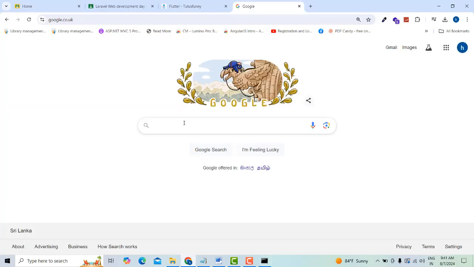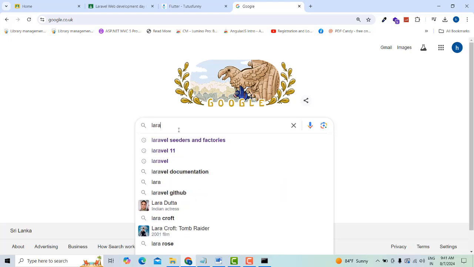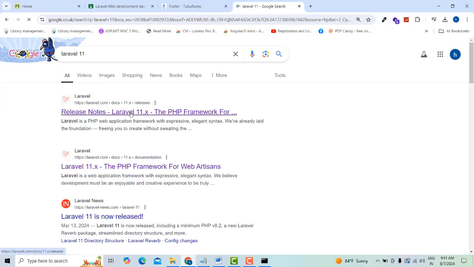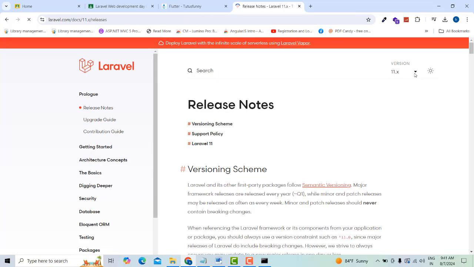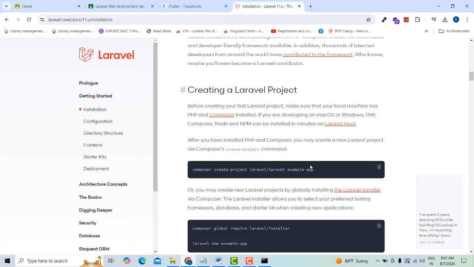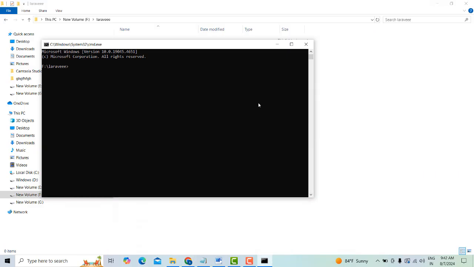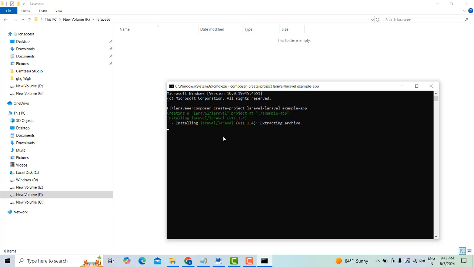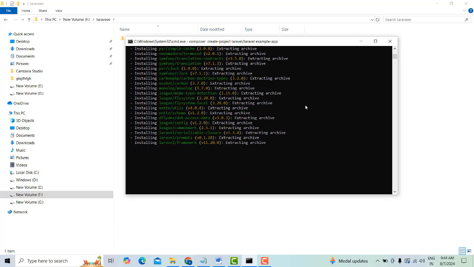Here first I am going to install Laravel 11. You select the version, get started, install. Here you have to select composer, and keep the name as it is. I just press the enter key. So it is installing. While it installs, let me talk about what seeders are first.